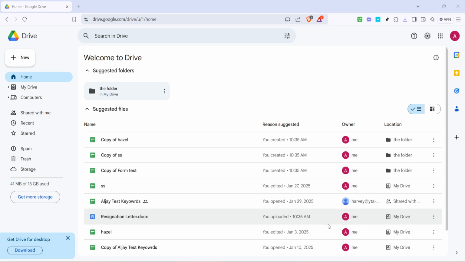Open your preferred web browser and enter drive.google.com into the address bar. This will take you straight to the home page of Google Drive, where you can view and manage your personal files. If you haven't logged in yet, make sure to do so with your Google account credentials.